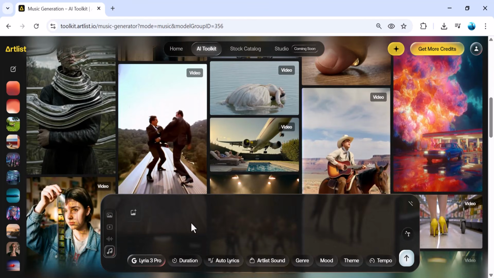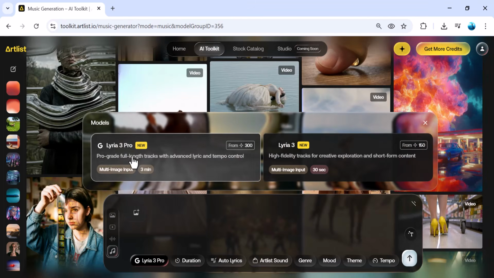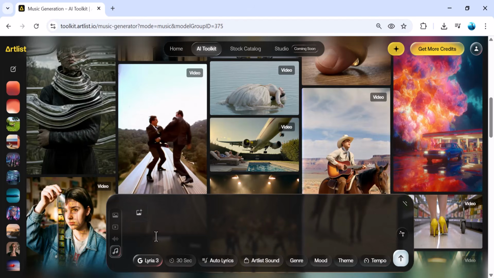This isn't just basic AI music generation, it's powered by Lyria 3 and even Lyria 3 Pro by Google, which means you can generate full-length, high-quality tracks that are actually usable in real-world projects. So the music you generate is not just for testing or fun, it's commercial-ready and ready to be used in client work, YouTube videos, ads, and more. That's a huge shift for creators.